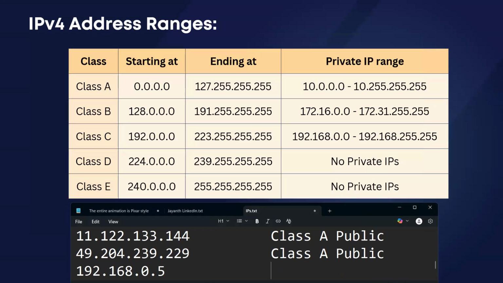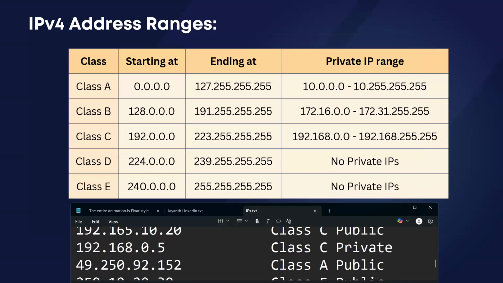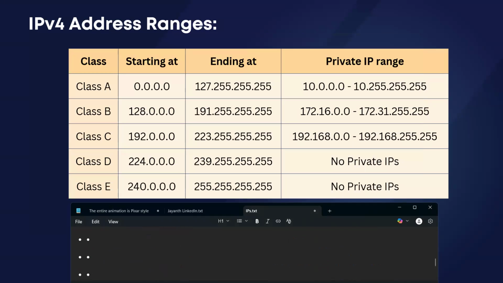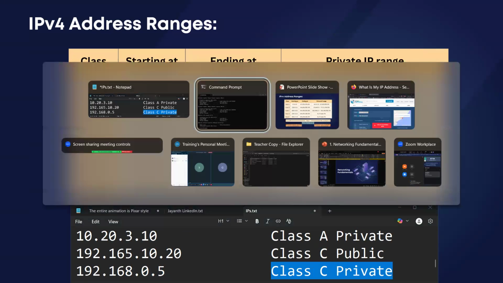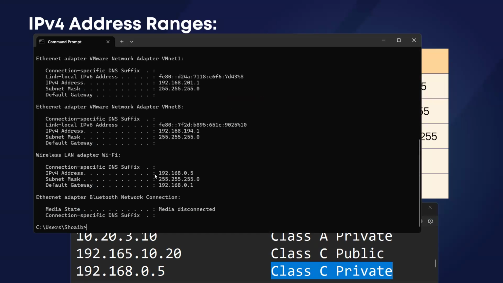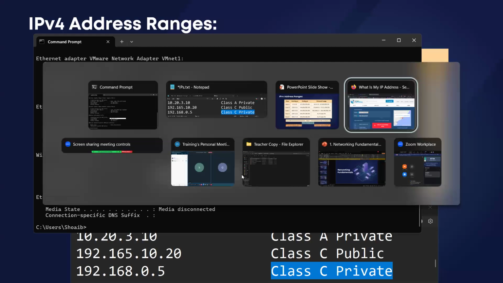192.168.0.5, class C, and this is private. If you remember, I think I mentioned this IP at the very start. And you gave me the answer, class C private. So this is a private IP from class C. That's how you can distinguish. That's how you know this is a private IP, and that's how you know this here is a public IP.